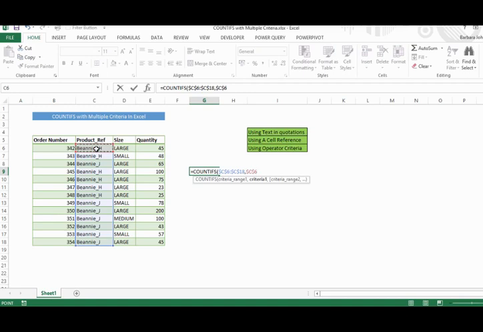Let's make that absolute again. Criteria 2 is exactly the same range, and let's look for large. Close brackets. Still gives us 5. So instead of typing in the criteria in quotations, because it was text, we've actually just pointed to a cell that contains the criteria. Now that doesn't necessarily need to be within your data table. It could be over here somewhere. It could be on another sheet. So that's how to use the COUNTIFS when your criteria is in a cell reference.